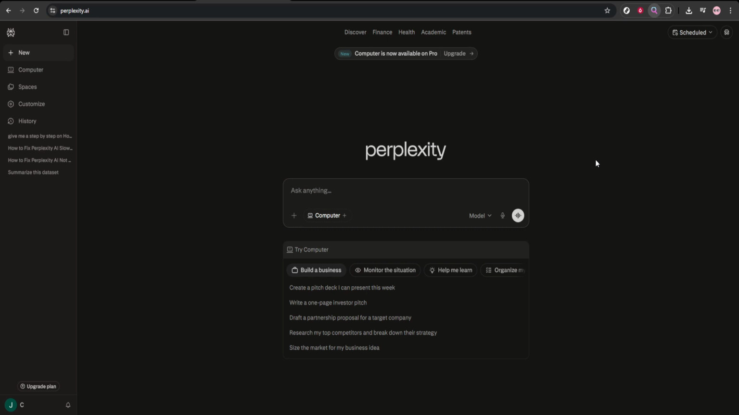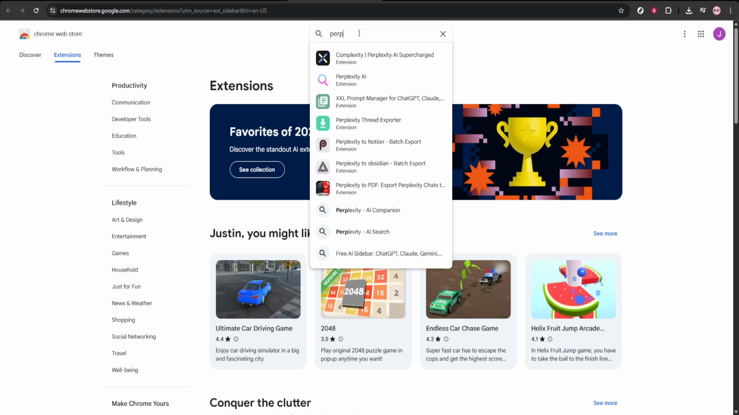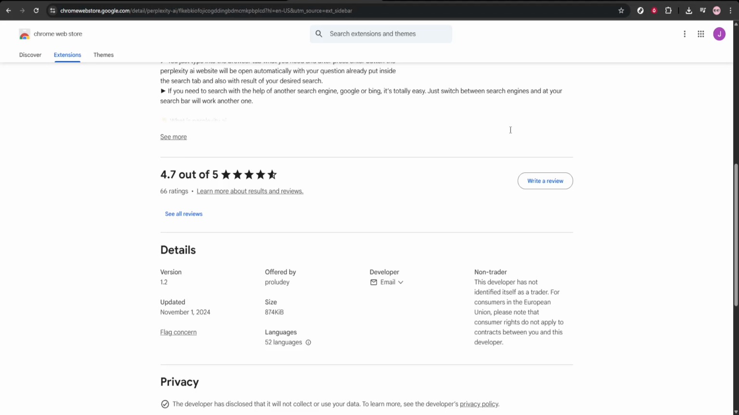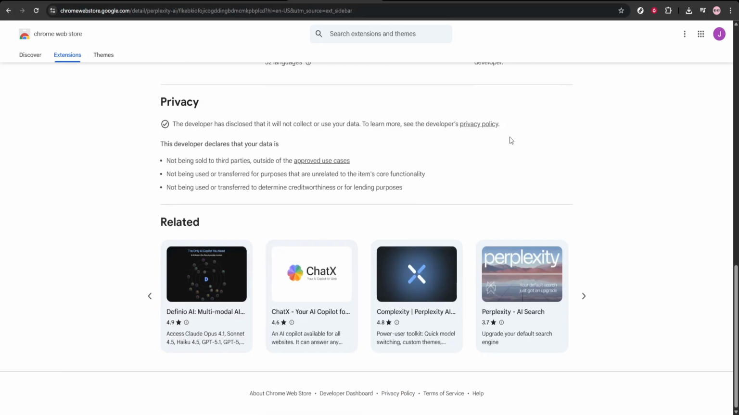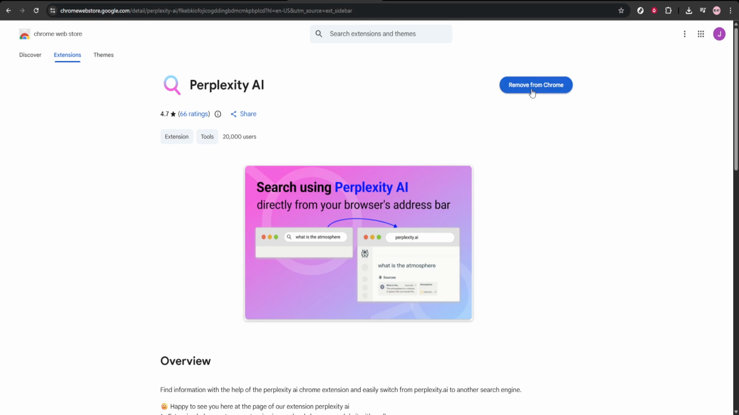If none of that works, reinstalling the extension is a reliable fix. Go back to your browser's extension settings and remove or uninstall Perplexity AI. Confirm the removal when prompted. Then visit the official Perplexity website or the Chrome Web Store and reinstall Perplexity AI from scratch. Click Add to Chrome or the equivalent button for your browser and follow the on-screen steps to complete installation.